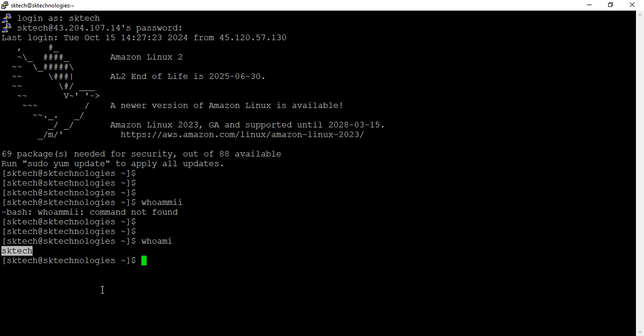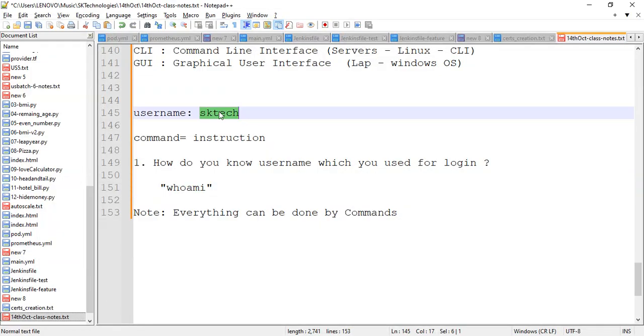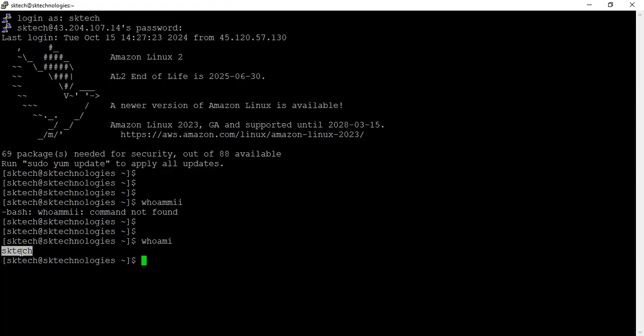That is what I used for login, right? Similarly, you can give the same command whenever you are logged in. If it shows your username, it means you successfully logged in into your server. That's it. Clear now?